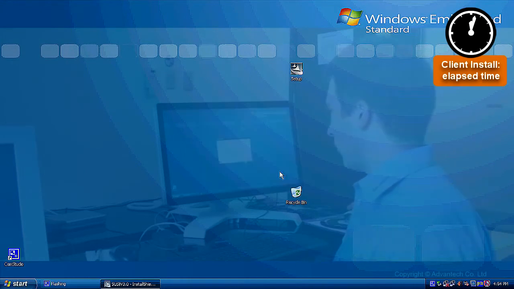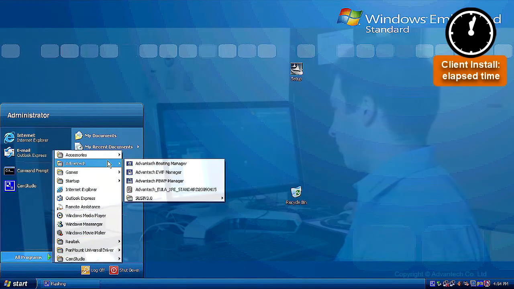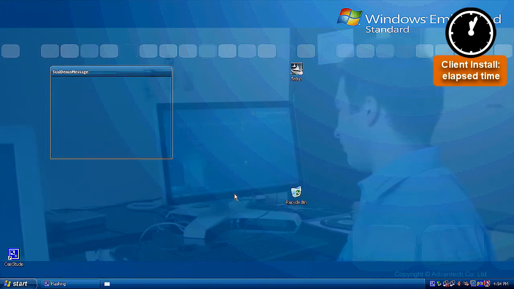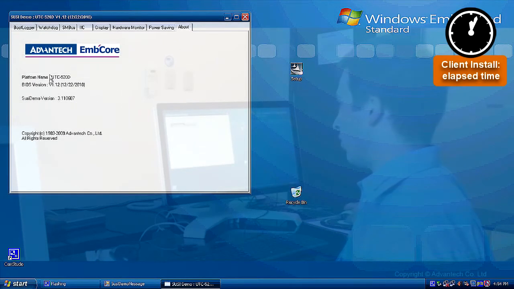No, we don't want to restart, but we want to check if SUSI is working, so we are going to start, all programs, Advantech. We should find a folder SUSI 3.0 and a SUSI demo inside. So we are just clicking on SUSI demo. The demo program is opening and we're going to the About page. We are checking if the model is correct. UTC 520D, yes. BIOS version is recognized.